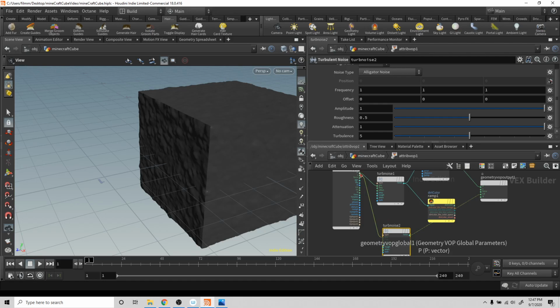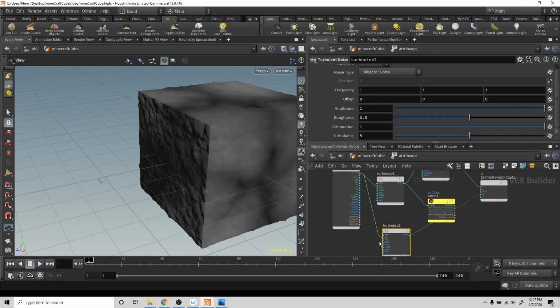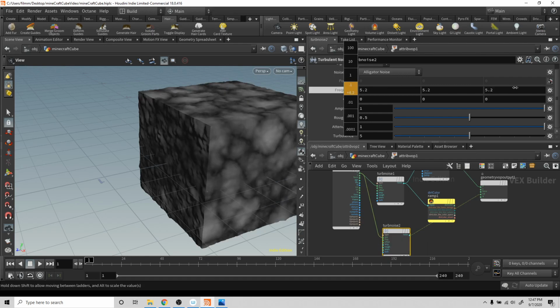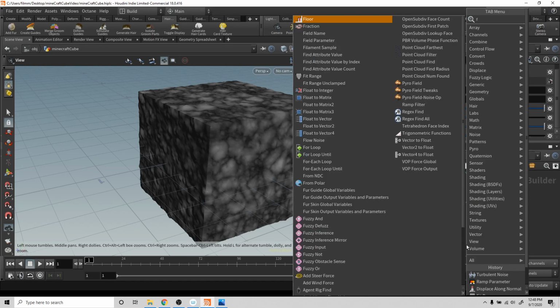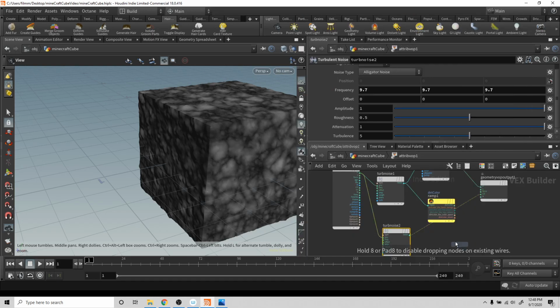Oops, I connected it to the vertex. I want to go to points and connect it there. There we go. So the frequency, we're going to push it up quite a bit higher because we want smaller detail. And also we're going to do a fit range.